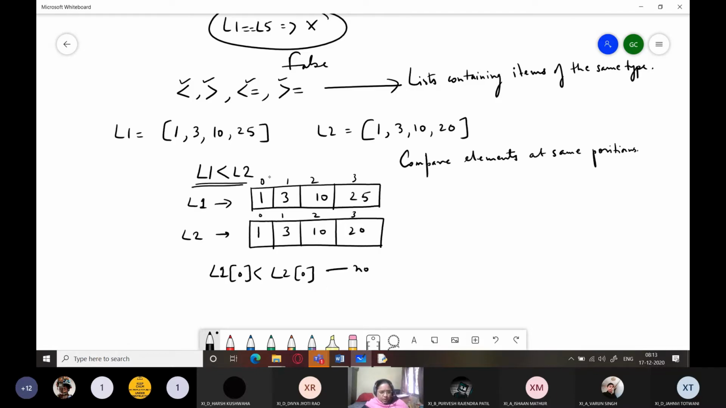Move on to the next one. Is L1 1 less than L2 1? What will be the answer? No, because both are equal. Come to the next one.